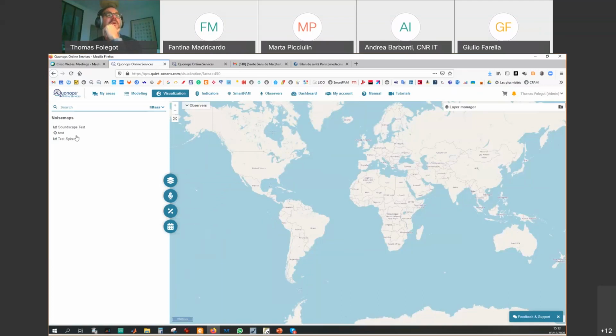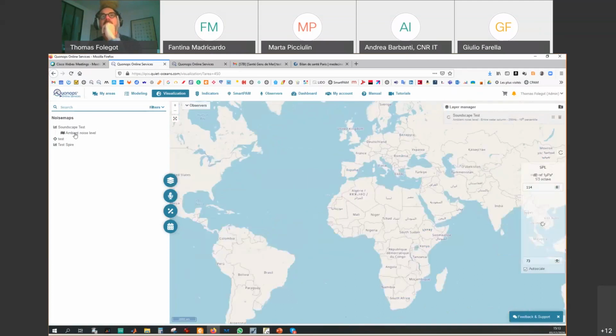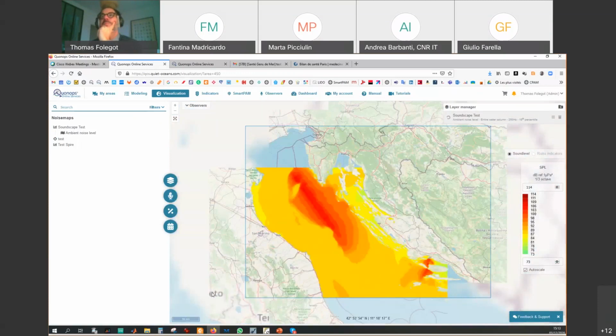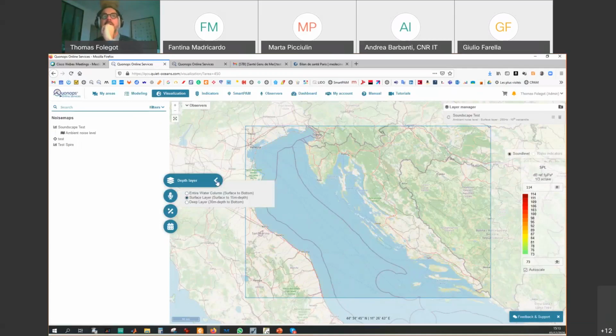Okay, so let me do this one, which is a test. I will select. So we go directly to the area, and you have a first map that is here. The name of the map here, ambient noise level, entire water column, 250 Hertz, 10th percentile. And you will find this again here. So the depth layer is the entire water column, but I can select the surface layer, for example, and it will update the map.